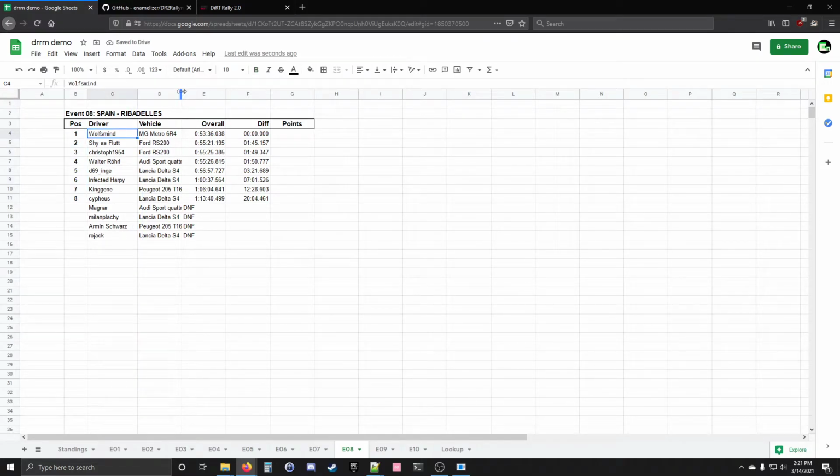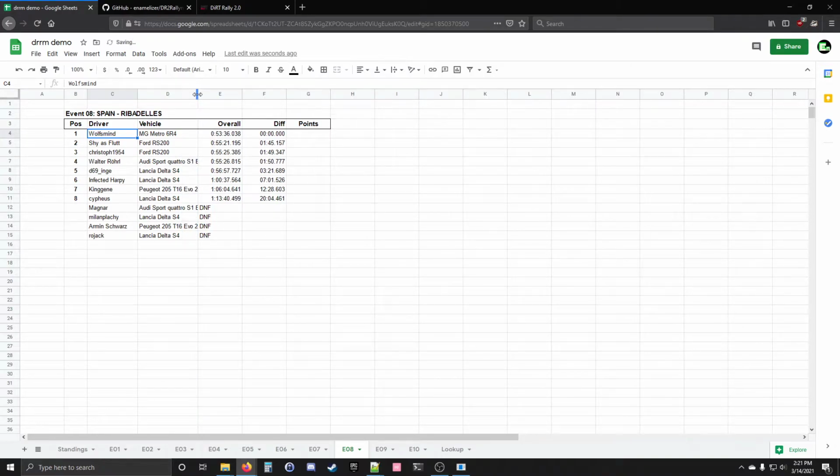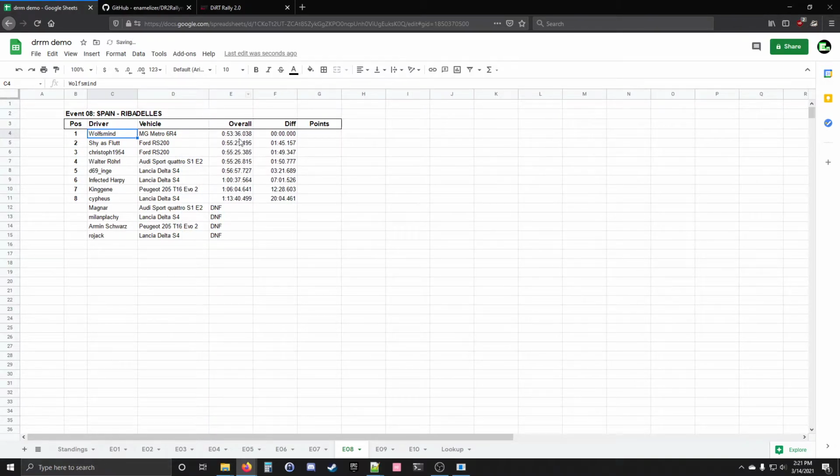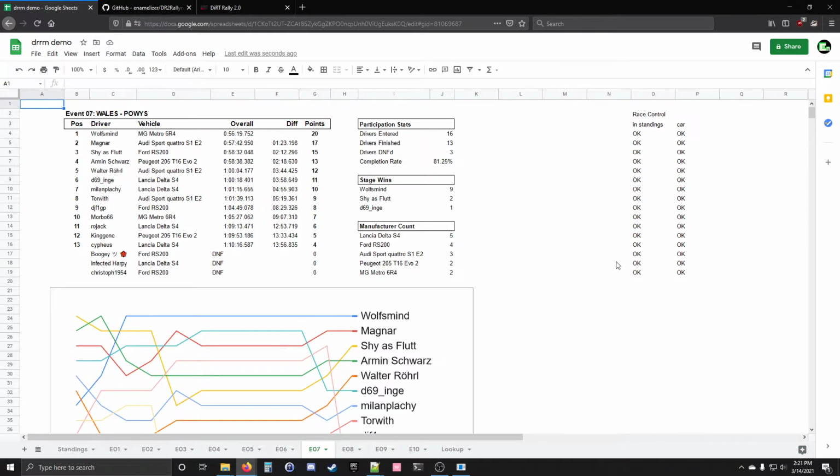Your Steam name, the car that you're in, overall position, difference to the leader. Now, at this point, I want to validate that one, the driver has not changed cars, and two, the driver is in the standings. So I go back to the previous event where I have a race control.